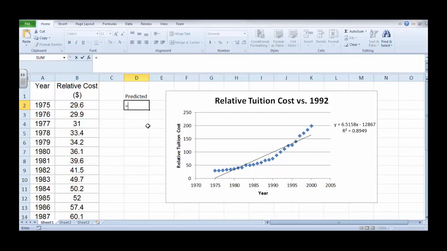So the equation is 6.516, 6.585. I'm going to multiply that. The multiplication symbol, in case you can't see it, is the asterisk. I'm going to multiply it by this value over here, and then I'm going to subtract the 12,867 from this equation over here.